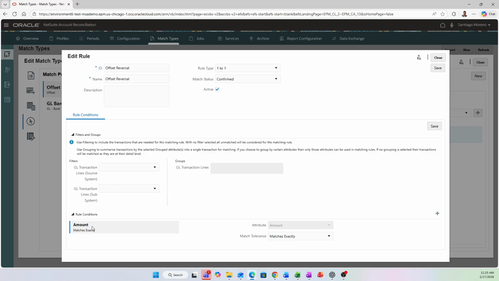And all the way down, we have the possibility of adding new conditions. In this case, we already have one, which is the amount matches exactly. The only thing this offset reversal is doing is reviewing if a transaction has the opposite sign, and then it's going to match those together. But let's say that's a really simple criteria for me to use.